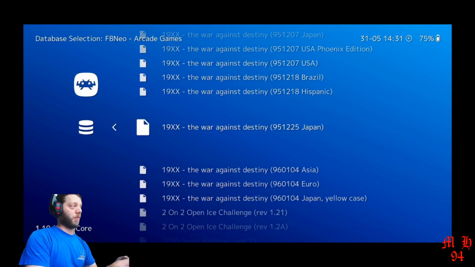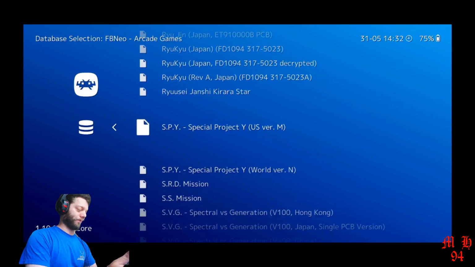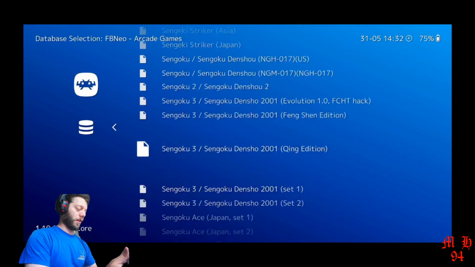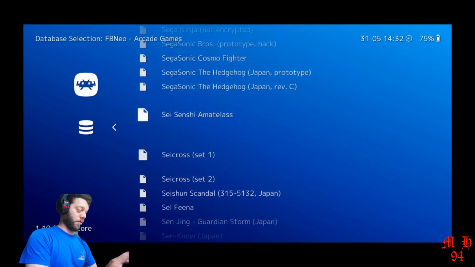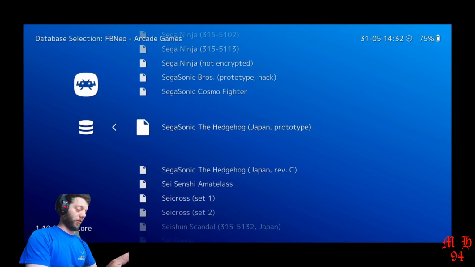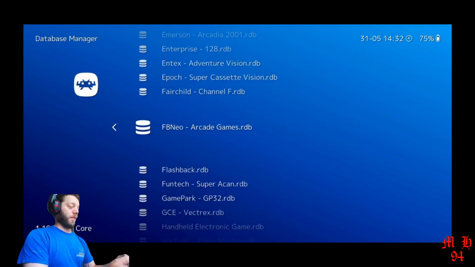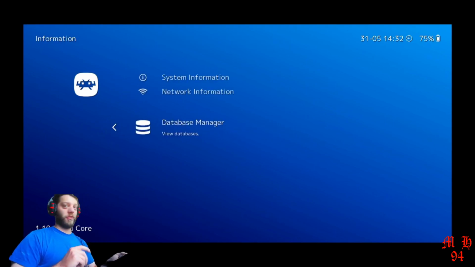So if I want to, say, play Sega Sonic the Hedgehog, go all the way down to the S's. S-E, here we go. And here it is, Sega Sonic the Hedgehog. Got two versions of it. So yeah, just always refer to that list in case you want to see what games are compatible, what isn't compatible, so that you're more than likely going to be able to play that game right outright.